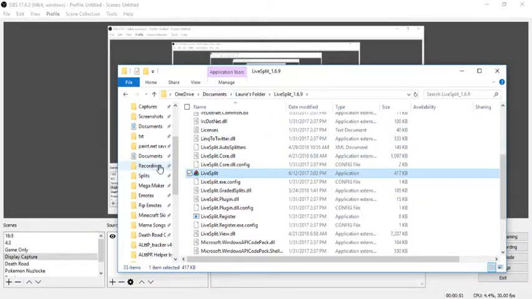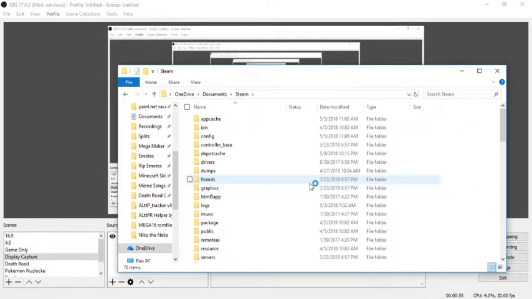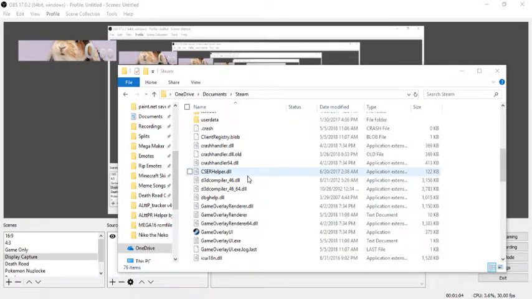I'm going to get LiveSplit open as well. You don't have to do any complicated stuff that way to get your game back to the freshest state possible to do a run. I have LiveSplit open. I'll get into that in a bit.